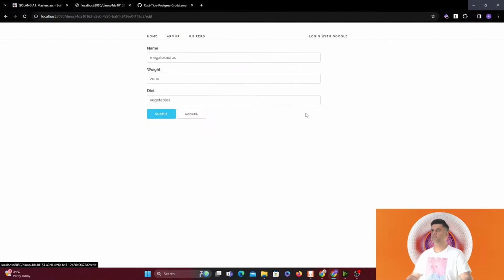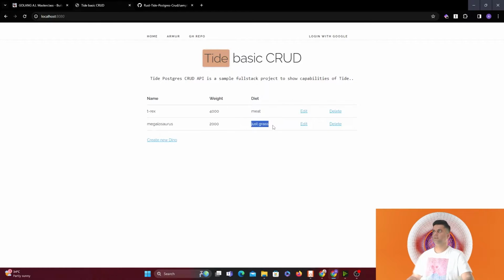And now I have two of these. I can edit these as well. So I can say just grass. Okay, and I can see the change there now, and then I can also delete one of these. So it's a complete CRUD application, like I said.